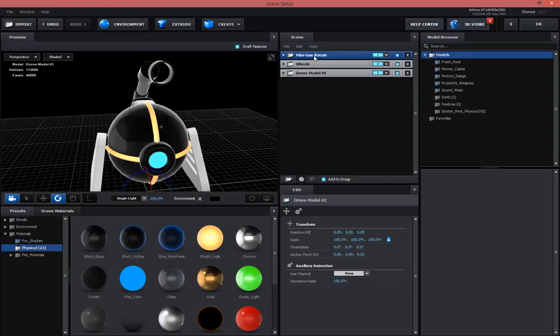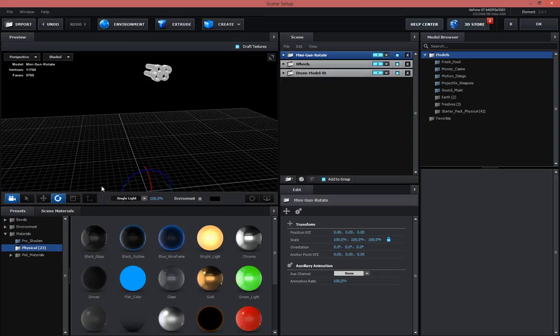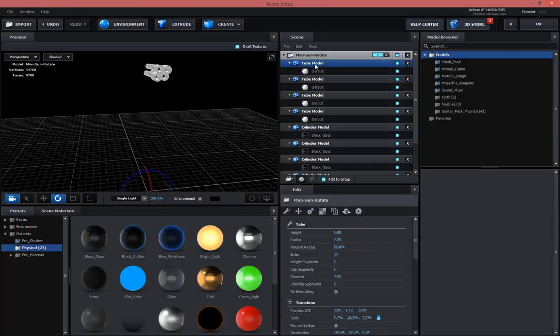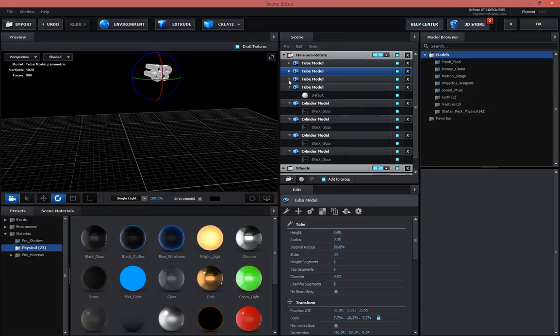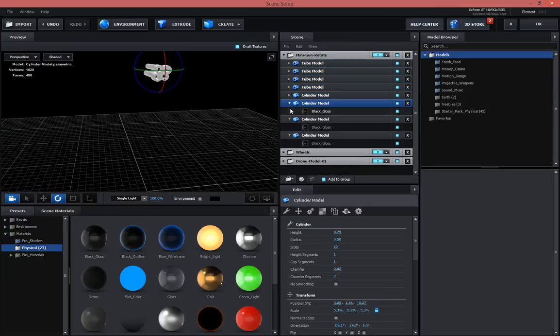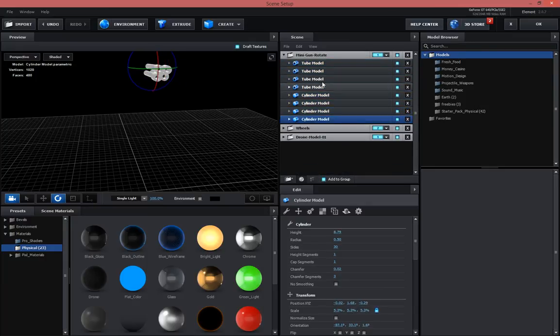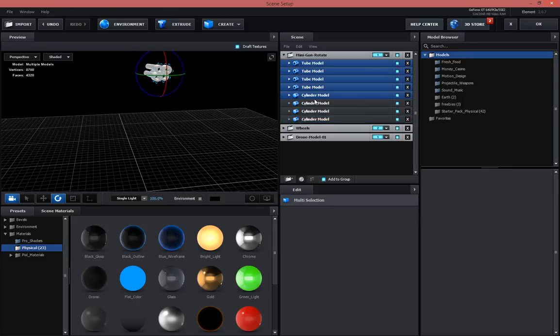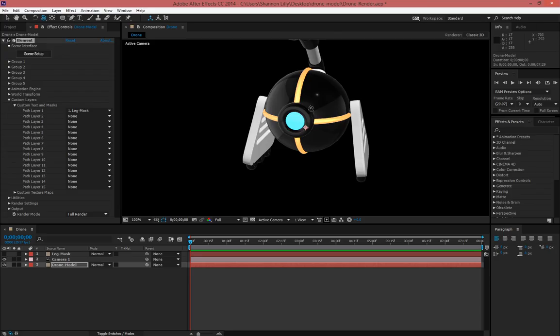And now what that will actually allow me to do, if I go to Minigun, now when I go to animate that, I can get that to rotate like an actual minigun. So that's cool. Let's go ahead and hit OK.